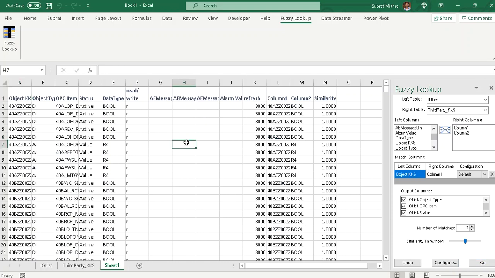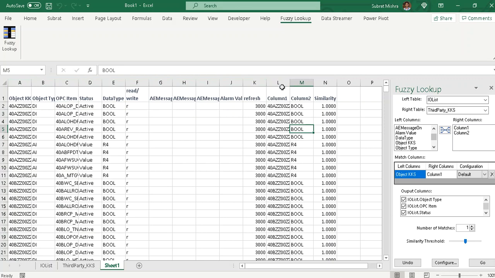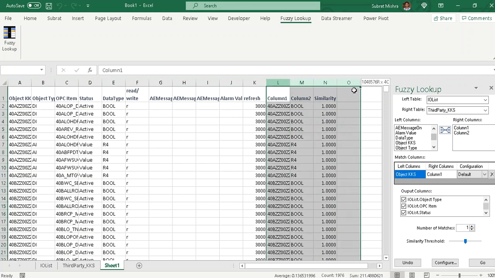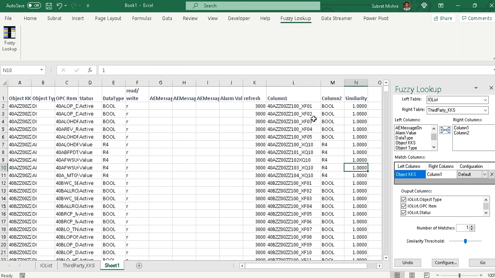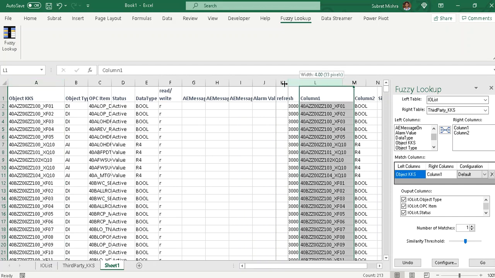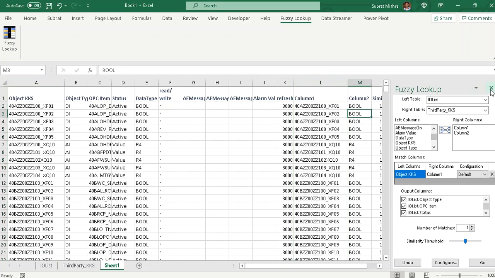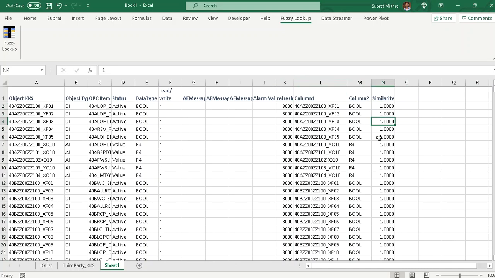So here what happens is column A to K is the first table, and from column L onwards is table number 2. Here in this column, as you can see, column A and column L are both the same. That's why I'm getting the similarity as 1.